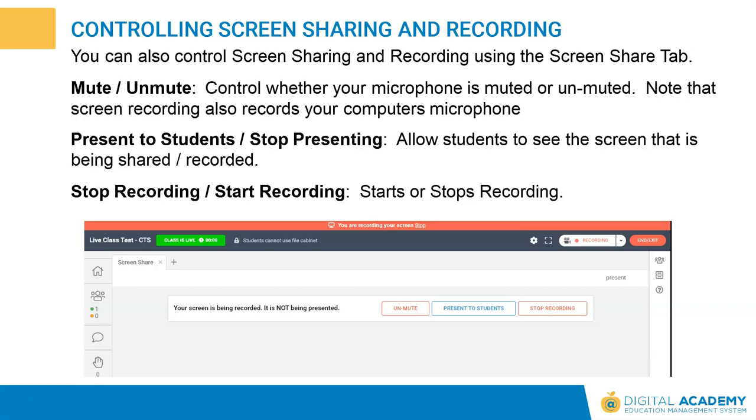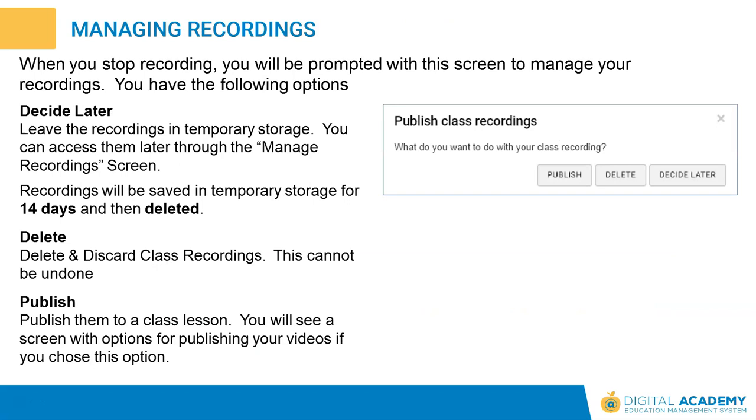the right. Every time you stop recording, you will see a screen that pops up that asks you what you want to do. You can decide later, which means you don't do anything with your recordings and they'll be saved for 14 days. You can delete the recording, or you can publish the recording.